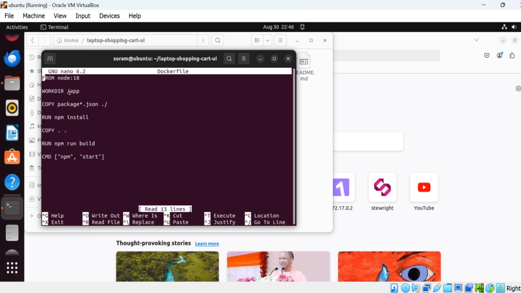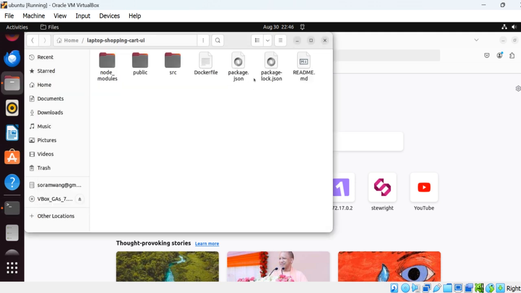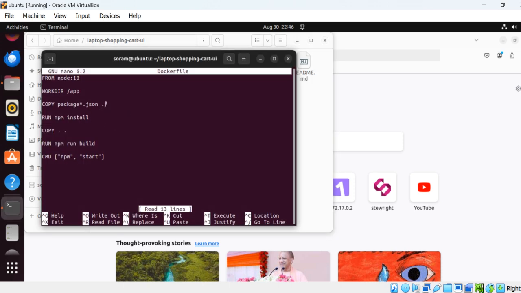Now, once the working directory is set up, we will go to this third line. So here, what we are doing is we are copying, right? So we are copying all the package JSON files. So we have got two JSON files, if you look carefully here: package.json and package-lock.json. So these two files need to be copied to our /app, right? So this is our working directory. So dot slash will go to /app.